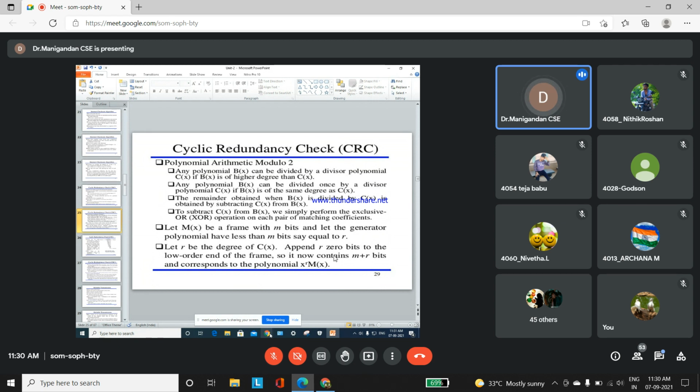R 0 bits are appended to the lower order end of the frame. So now it contains M plus R. M plus R means the total bits, where M is assigned as the dividend value, and then R, whatever remainder is coming, will be added corresponding to the polynomial value.